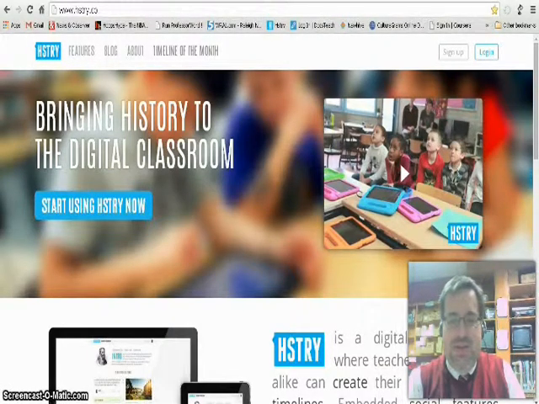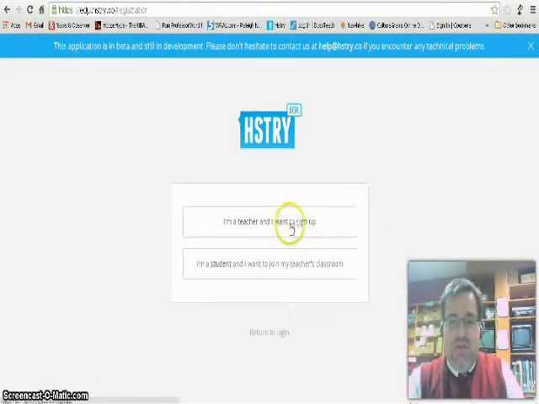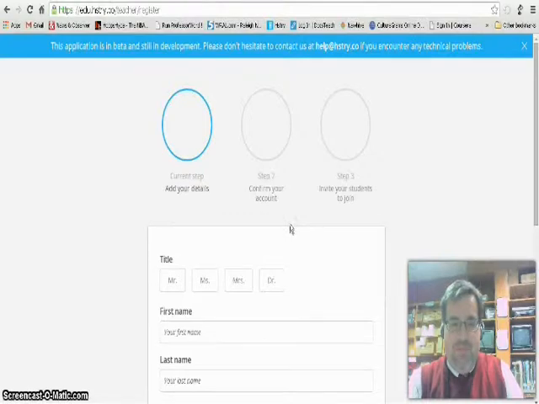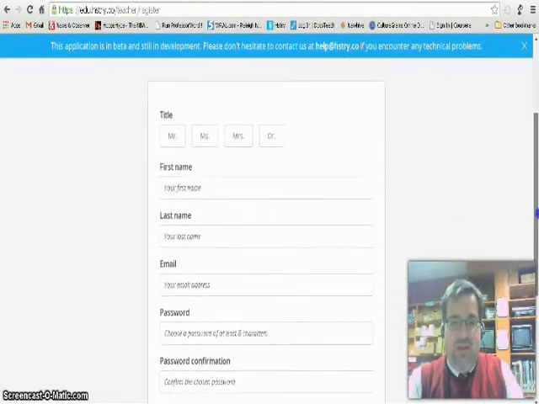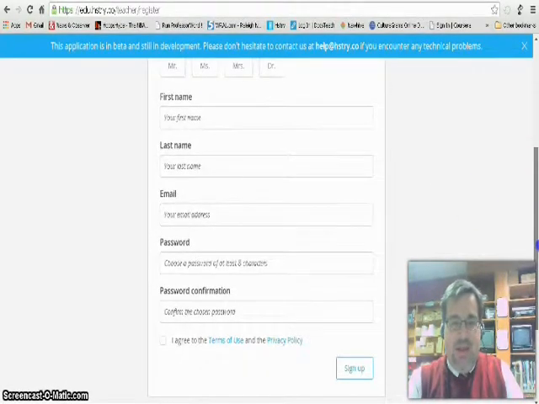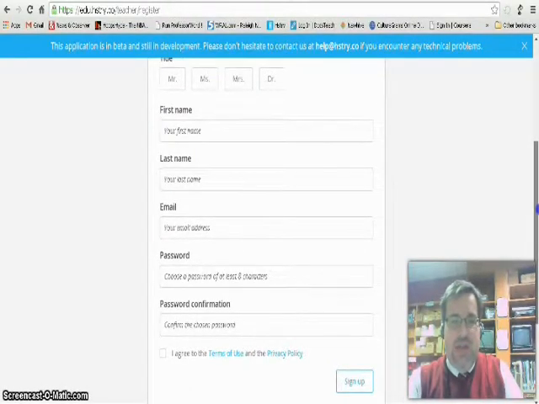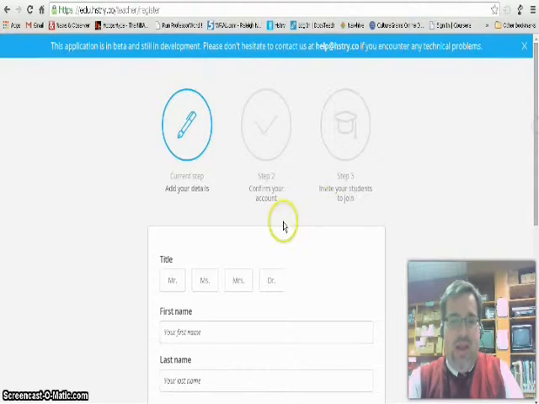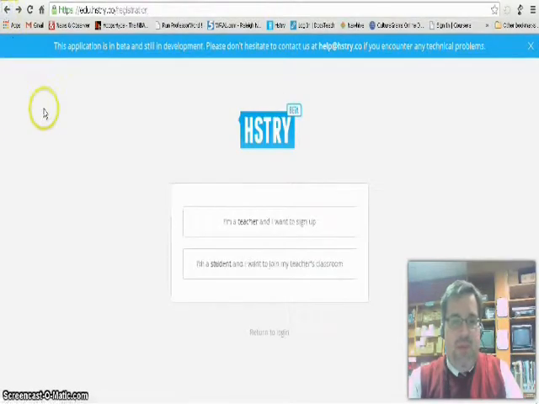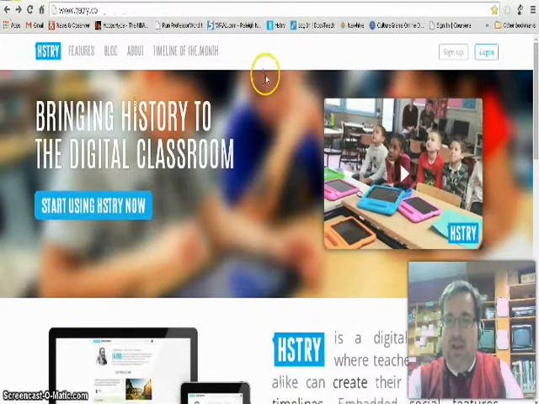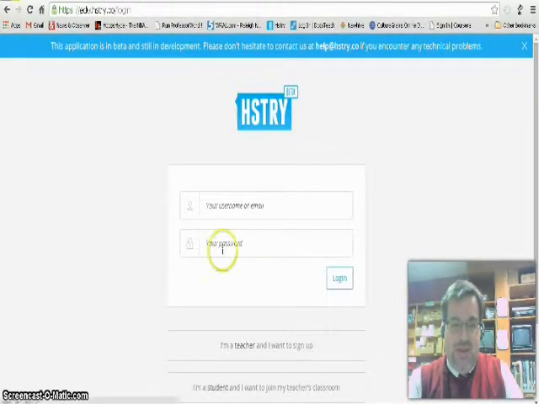But anyway, this is the login. You do have to sign up. It is a free website. If you're a teacher, you click here to sign up, and you fill out your title, your first name, your last name, your email, your password, and your password confirmation, and then we'll send you a confirmation link in your email. I have already signed up for an account, so I'm going to go ahead and go back and log in, pause the video, and I'll join you very shortly.